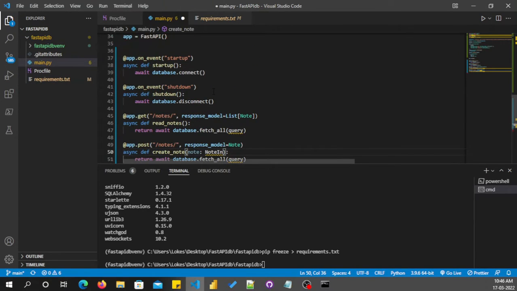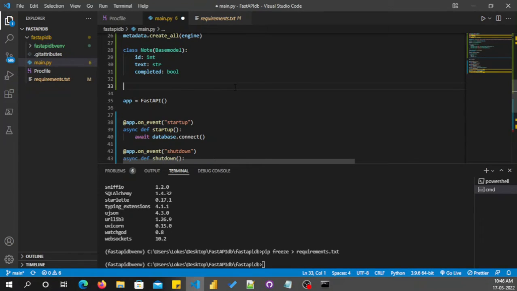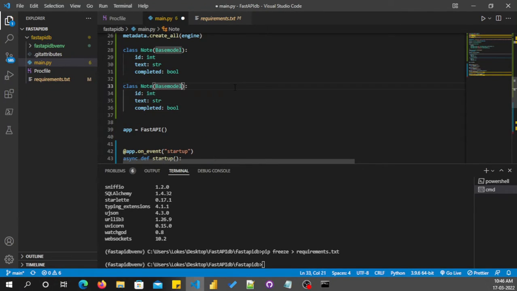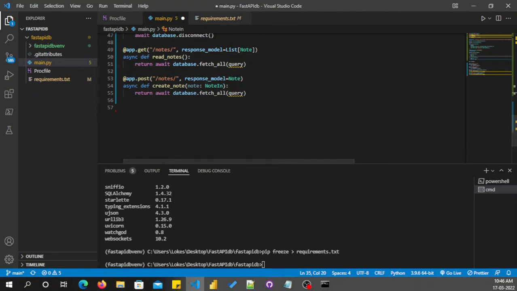So we have to add one more class, which would be the same as this one, but I have to change its name. Node input will import the same, and the ID would be created automatically because that would be an increment value, and these two would be the same. So now it is present.